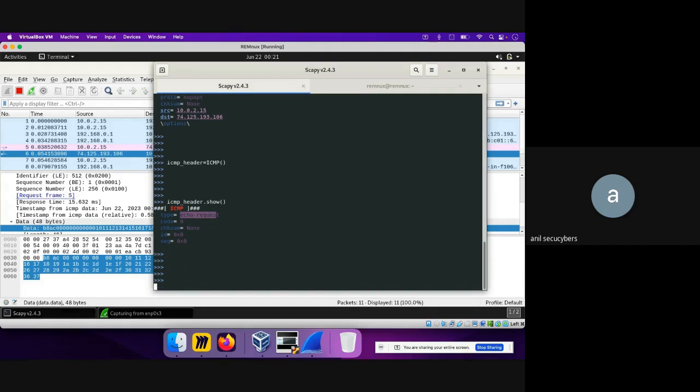Now what we'll do is write a message. Let's say the message is "hello Google". Now we'll create an ICMP packet, and we'll combine all the packets that we have created above.